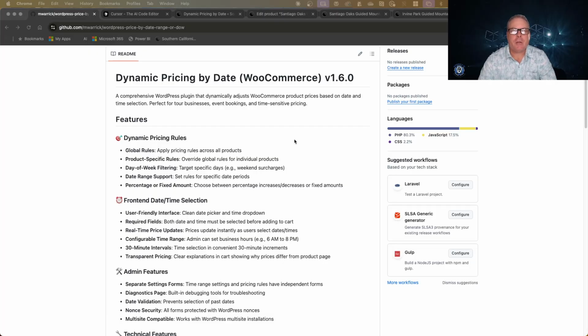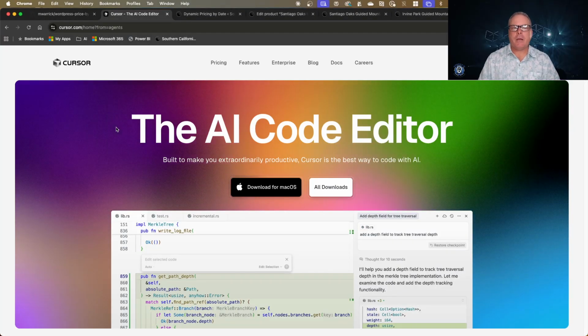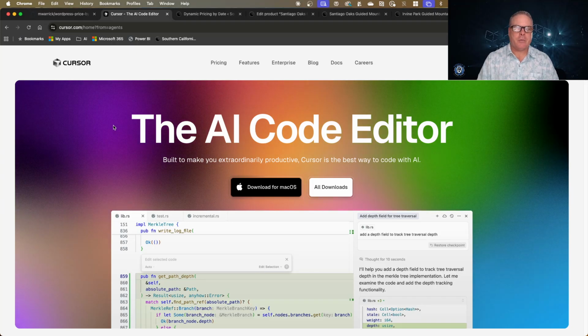This is a plugin for the WordPress platform which integrates with the very popular WooCommerce e-commerce system. I will put a link to the code that you can download and play with at your leisure. For this code base, I used Cursor, and I have to say I'm very glad that I discovered this.